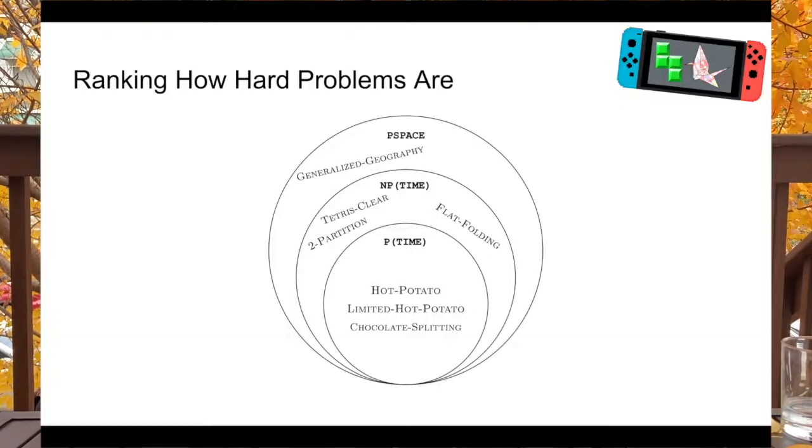So now the obvious question is, how do all the problems that we talked about today fit into this Venn diagram? Well, I'll show you. Here's the complete diagram. We already talked about chocolate splitting being in P and origami folding being in NP, but you can see where the rest of the problems fit in as well. You can start to see the hierarchy very clearly now, and it makes some sense. TETRIS-CLEAR is above chocolate splitting in the hierarchy, and this confirms what we think about how hard TETRIS-CLEAR is versus how hard chocolate splitting is.